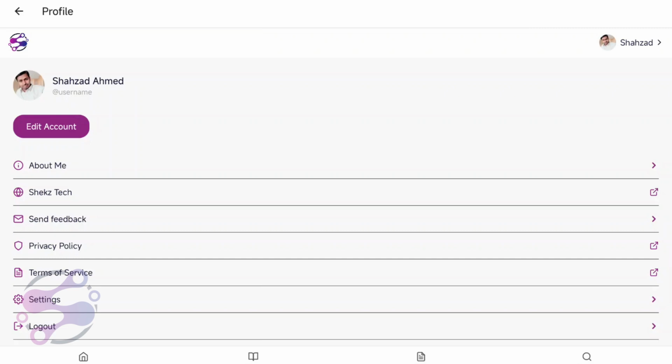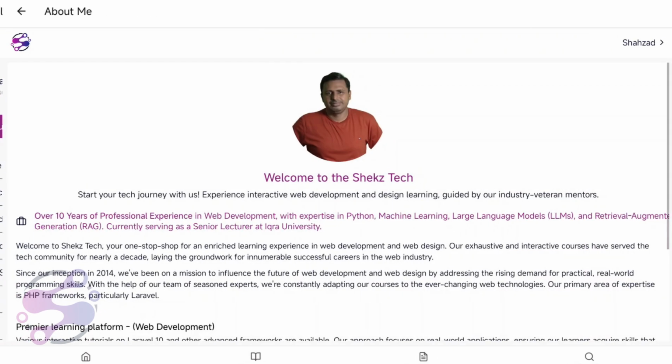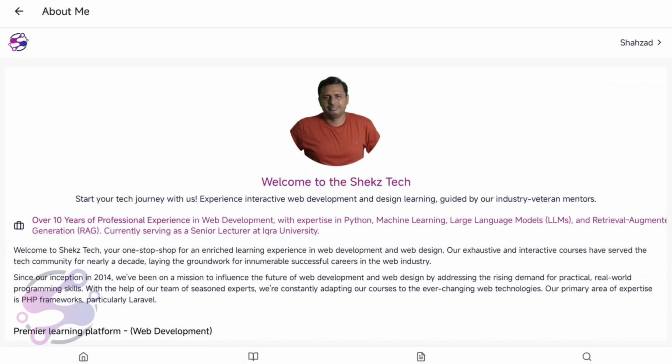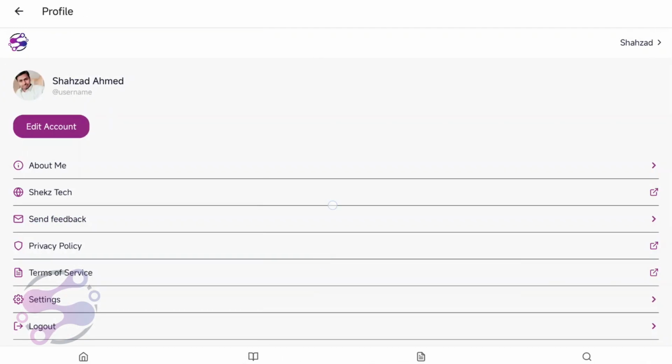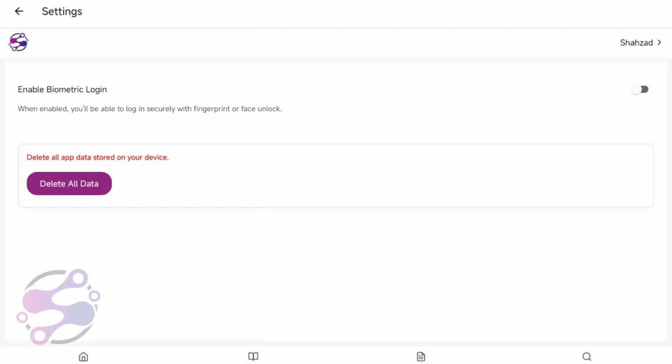You can also click on the about us section. You can also go back, also click on the settings. You can use the biometric login. Since this is a pop-out app, that's why the biometric is not available. You can also delete all the data which we are currently storing in your device as async storage.